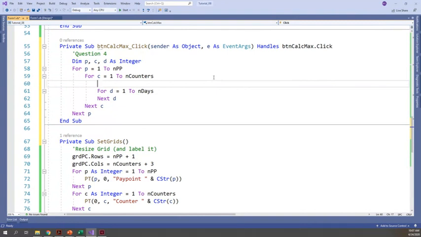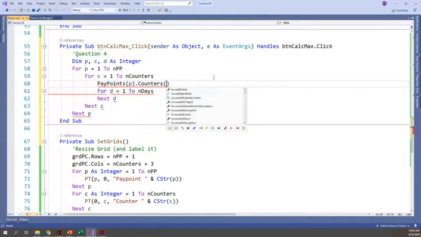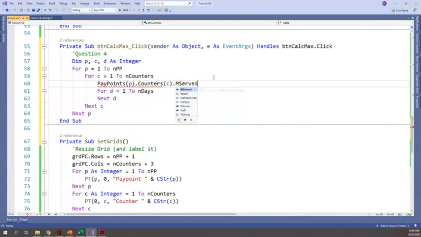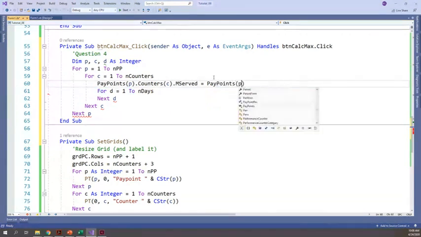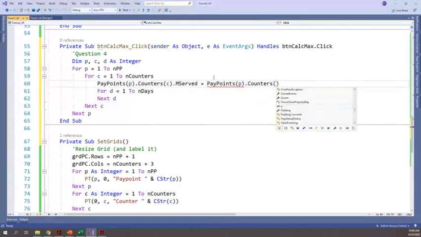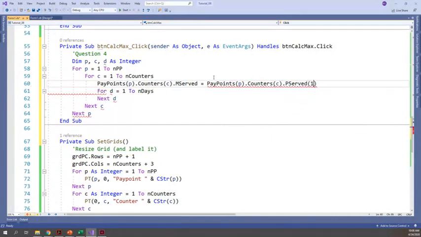So I will then say pay points p dot counters c dot mserved is equal to pay points p dot counters c dot p served 1. Okay, so that's the maximum value that I've set.